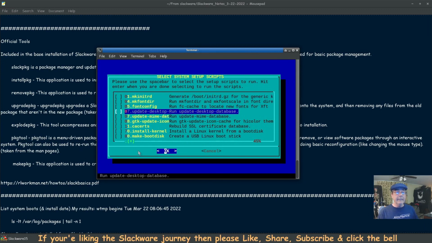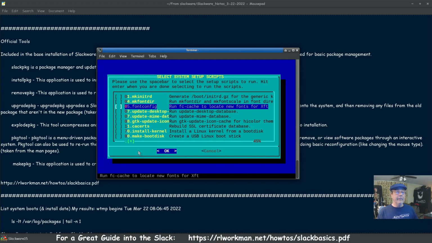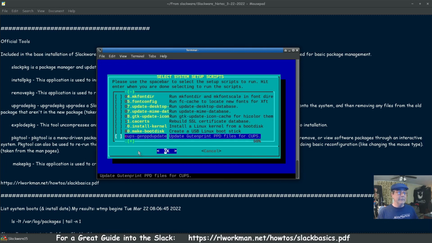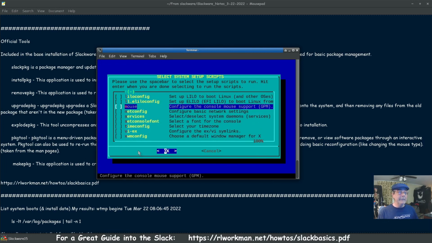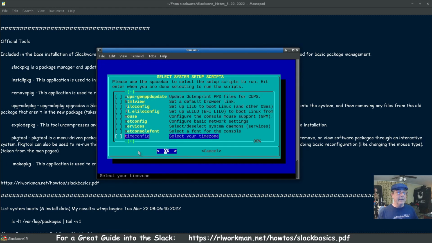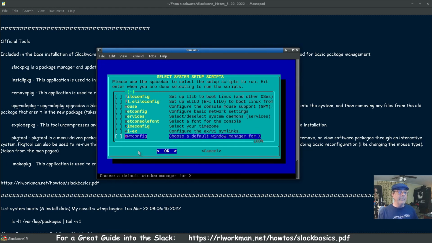For instance, the update fonts right there, font config. Run Xfce-cache. You could select and do that one right now. I just did it a little while ago, as a matter of fact. But you can create a boot disk. A lot of these you see during the install.